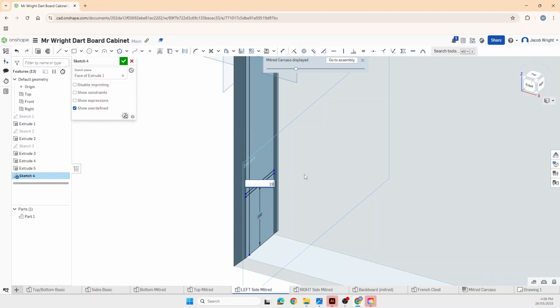If your material was 12, you'd do 12. If it was 25, you do 25, and so on. So whatever the thickness of your material is, that's the amount you need to take away for this stopped housing joint. So I'm going up 19. So I now have this rectangle just here. That's where my stopped housing joint is going to go.